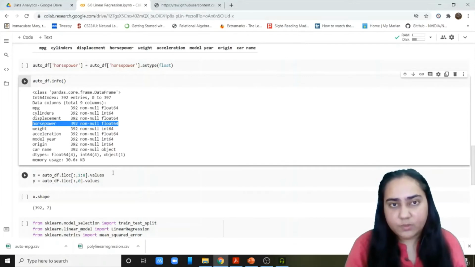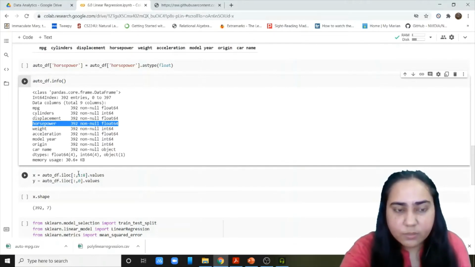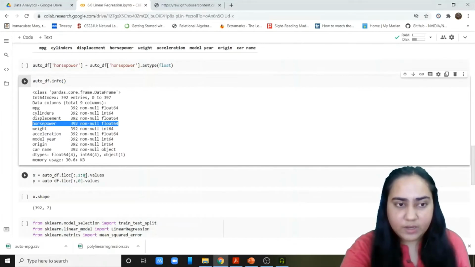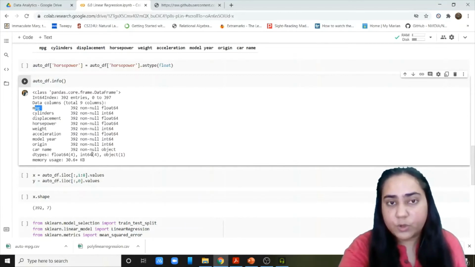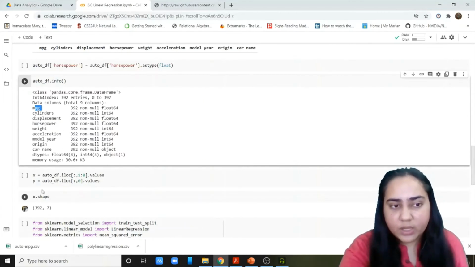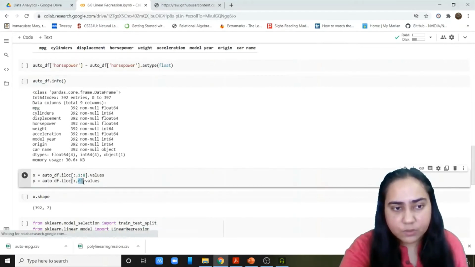So there are columns from the 0th index to the 8th index, and we are taking columns from the 1st index to the 8th index into x, because those are independent variables. But the 0th column is mpg, which is miles per gallon, which we want to predict, which is why y is going to contain only the 0th column. Okay, so .values just puts all those values into x and y.